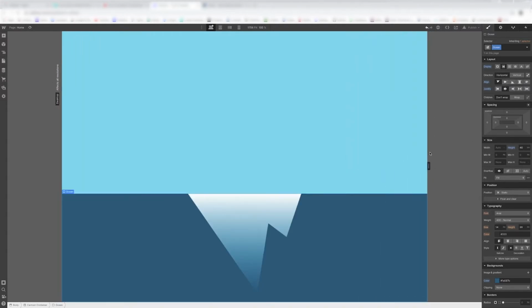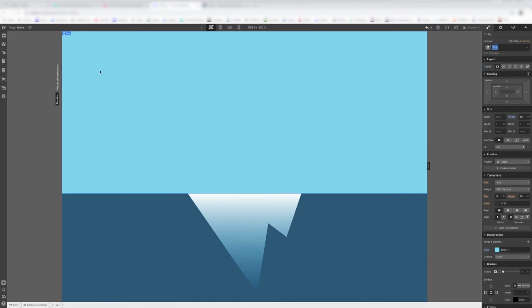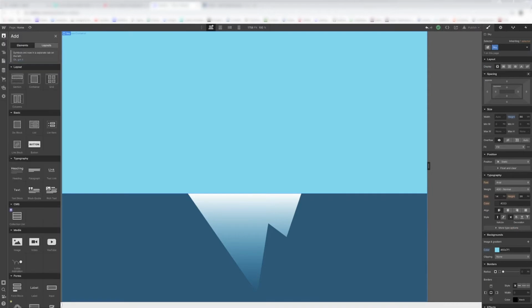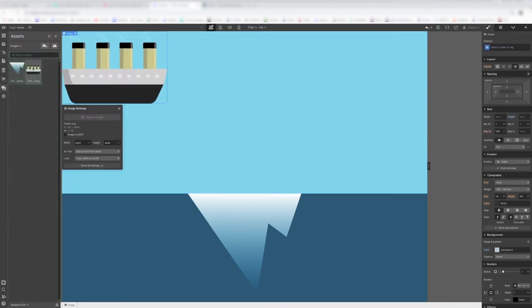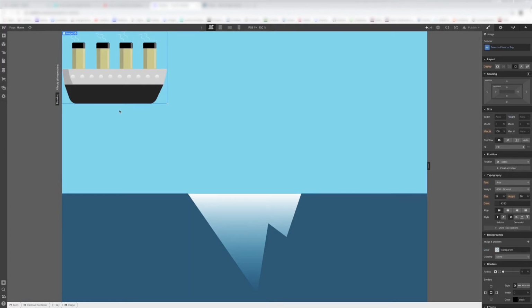Beautiful. Next thing, we're going to do something similar to the sky portion, because that's going to be where our ship will sit, the Titanic itself. So in our sky, I'm going to do the same thing. I'm going to hit plus, image, choose image. I'm going to click the beautiful Titanic. And then for our sky, we're going to do the opposite. So it's going to be the flexbox again.